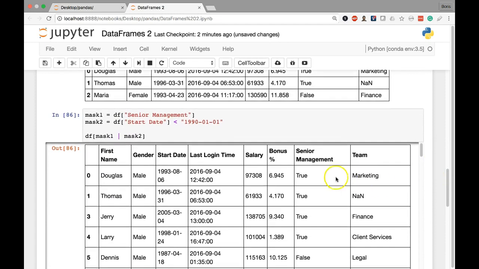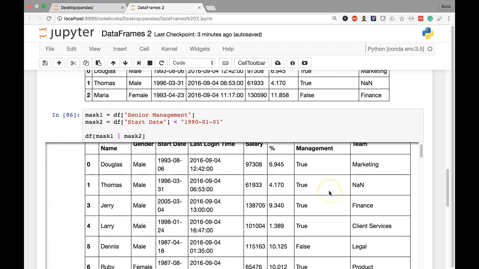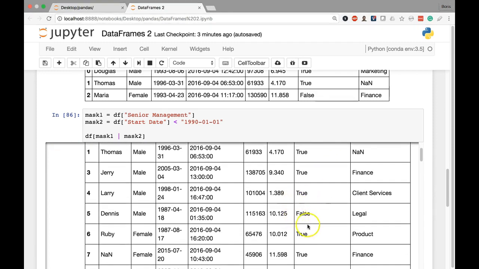As we can see here, the values in the first couple rows are all true in senior management. So at least one of our two conditions is being met. It doesn't really matter what the start date is at this point because the senior management column is true and that's evaluating to true. So it doesn't even matter if the other condition is being met because one is satisfied. As I scroll down, you can see that we have a false value in our senior management column. But in this case, we do have a start date less than or prior to January 1st, 1990. So again, at least one of our two conditions is being met. That explains why this row is present.